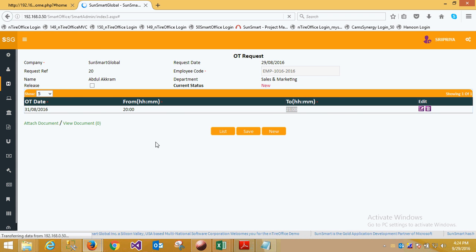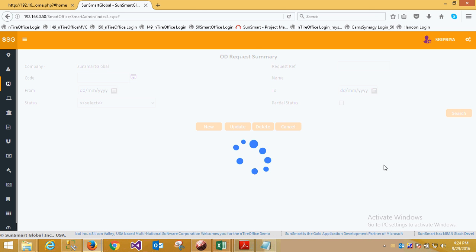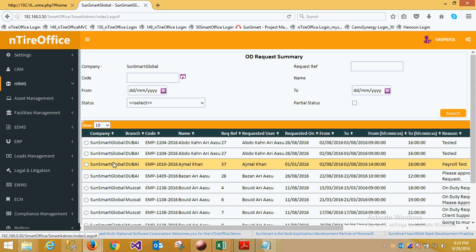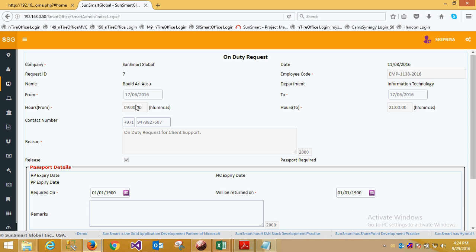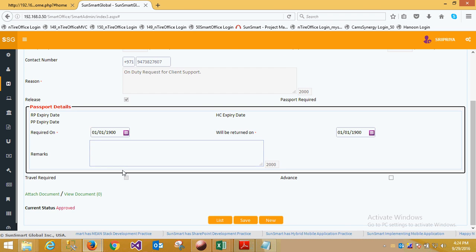And then the OD request. If a particular employee is going on an OD, they are going to a client place or something, then we have to click on that, and then they can go to the update mode. They can say when they have requested, from which date to which day they are going for an OD, from hours to hours, and where they are going for an OD. Okay, so this is what the OD request is.